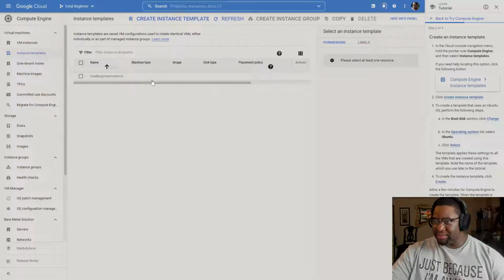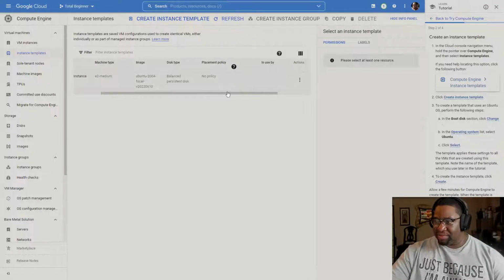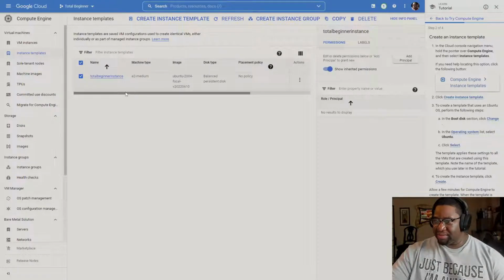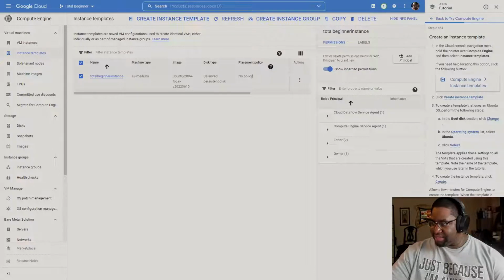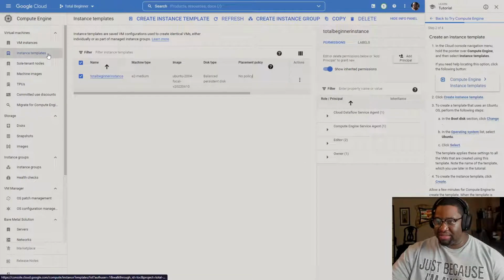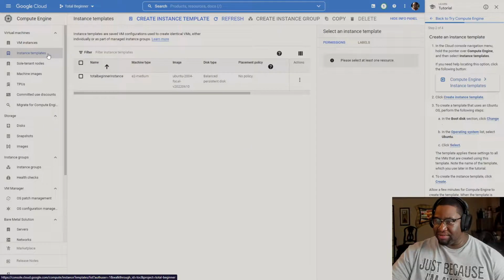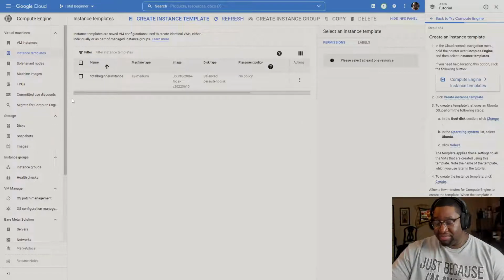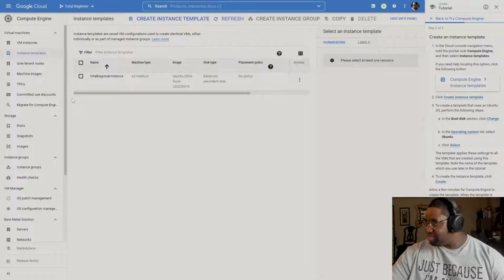Okay, so normally it'll give you something saying, hey, it's building or something. Allow a few minutes for the Compute Engine to create the template. When the template is ready, it's listed on the instance templates page. So we're just gonna refresh this. Oh, it's ready? It says it's gonna take a few minutes. Well, that's good for us. It's ready.